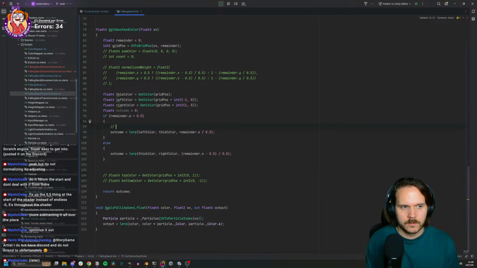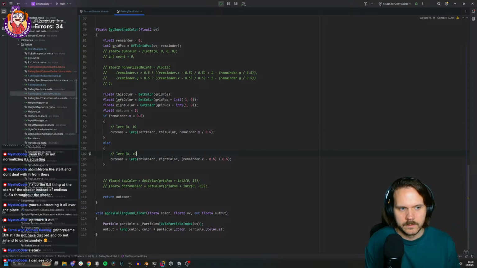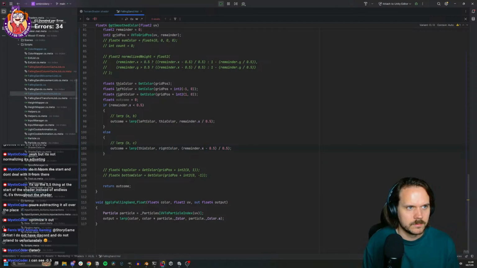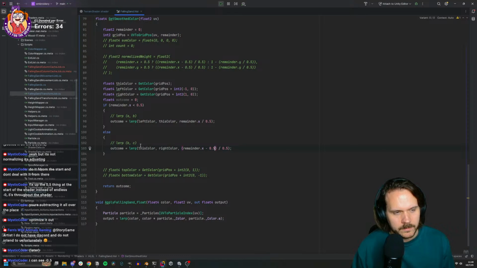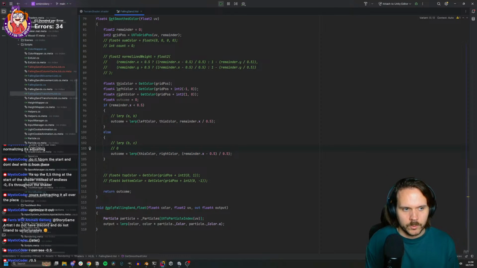We're just doing lerp A, B, lerp B, C. You can see minus 0.5. Oh, this bit. On this side, this is the only bit we do have to normalize. Here remainder.x is somewhere between 0.5 and 1, right? In this case, and only in this case, if you just divide by 0.5 here, you're always going to get higher than 1. We're in 0.5 to 1 here, and we need to convert that to 0 to 1.